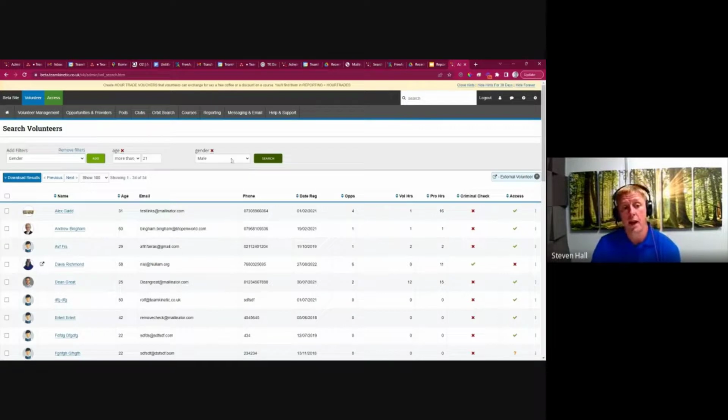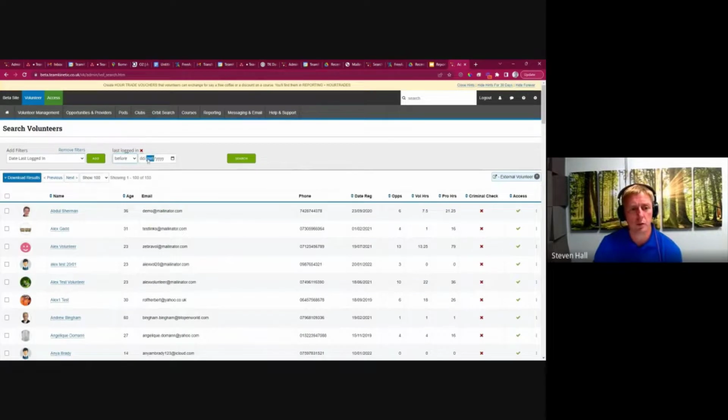You've got some really powerful filters down here, like the date they last logged in. Why would that be a useful filter? For example, the date they last logged in was before six months ago, since January 2022. Anyone got any ideas? Why would that be a useful thing to do?